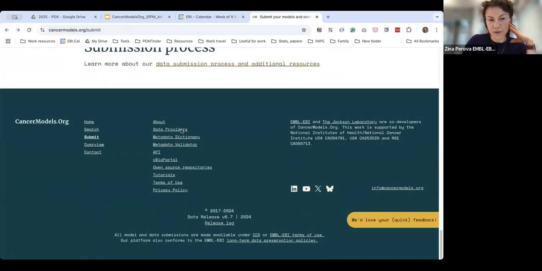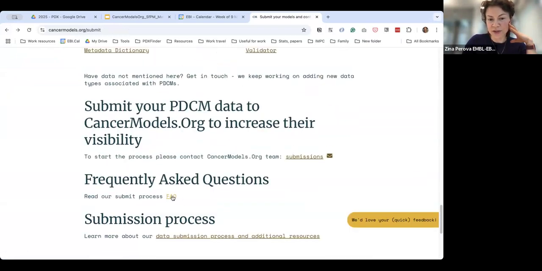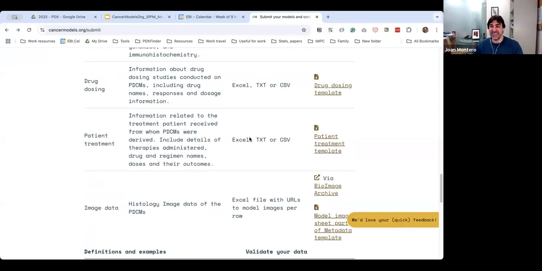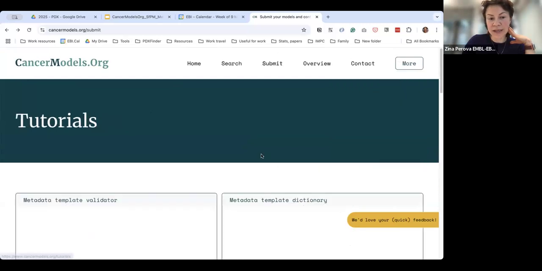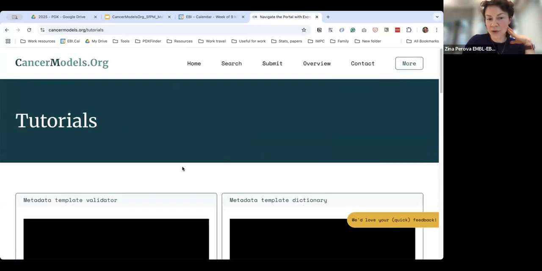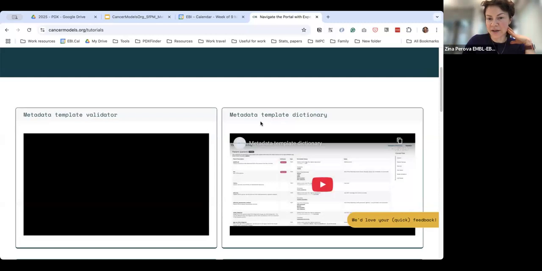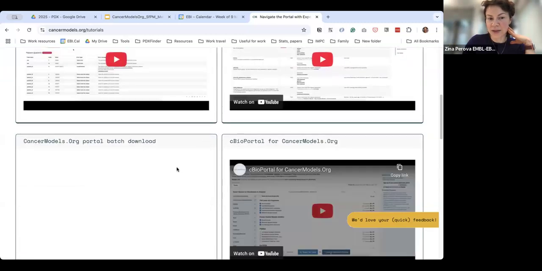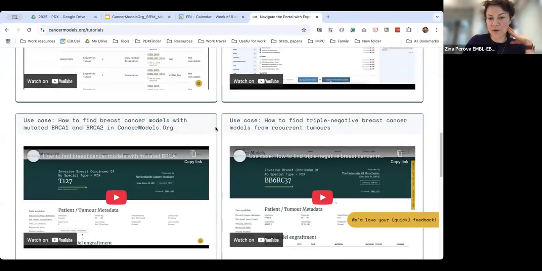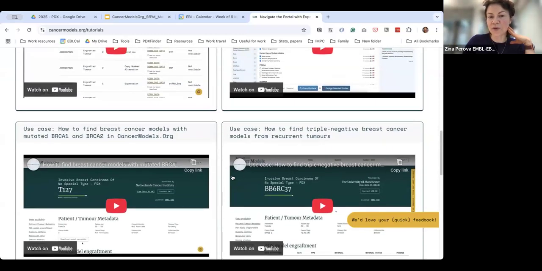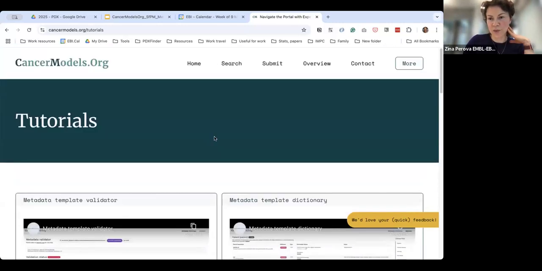We also have, of course, frequently asked questions, which is a collection of questions that we got over the 2 years of getting emails through our submission. So we put them out there. We also have some tutorials on how to use the metadata validator and the dictionary, as well as the use case of how to search for the models. So this is not so much for the submission.